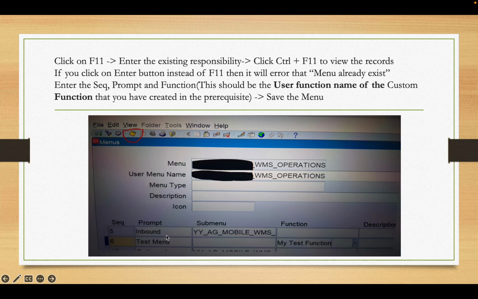You have records, I would say menus. You have the inbound menu, and I'm going to create this test menu for myself. In order to create a menu, you have this plus symbol here. You can add a new record by clicking on this icon. Once you have added a new record, you need to enter the sequence.